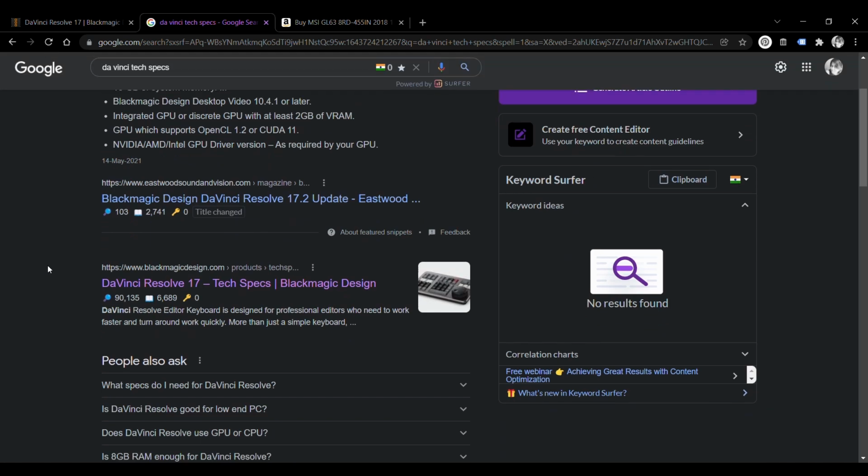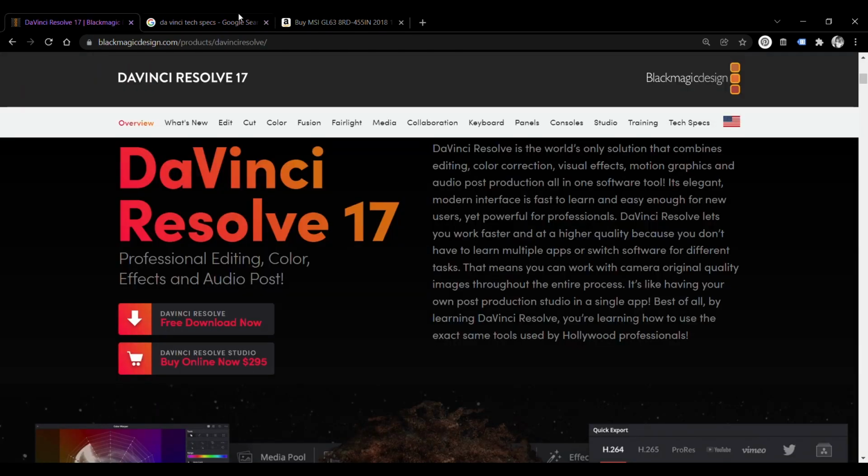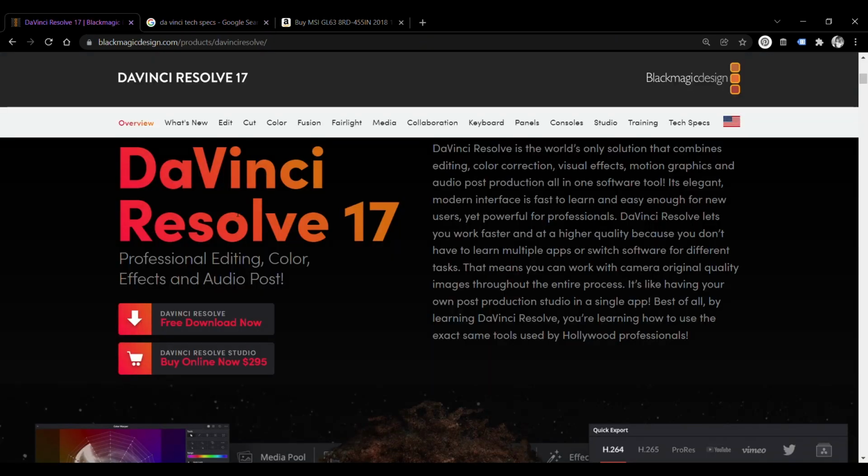Before you dive into doing something with DaVinci Resolve, I would suggest that you check the minimum system requirements, so that you can get to know whether or not you can use this software. Or if you are planning to explore a lot more and use this software more heavily, then you may invest in a laptop, like a comparatively higher end gaming laptop.